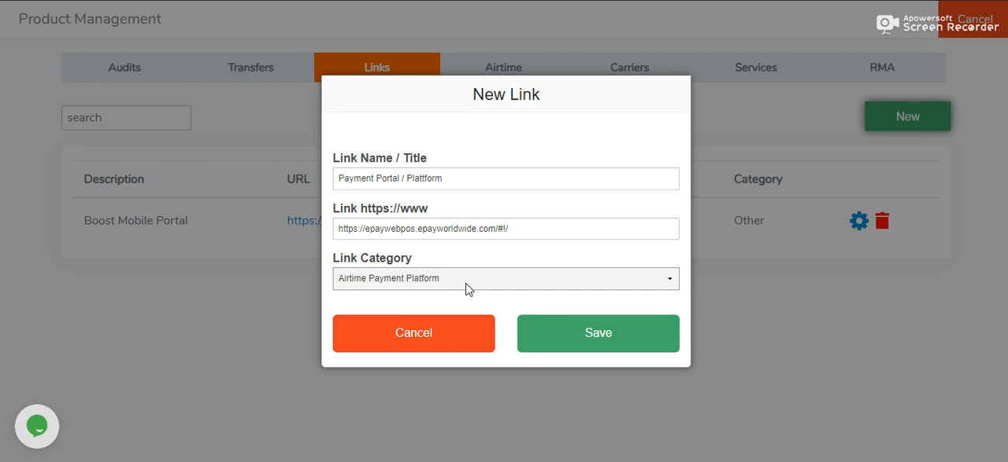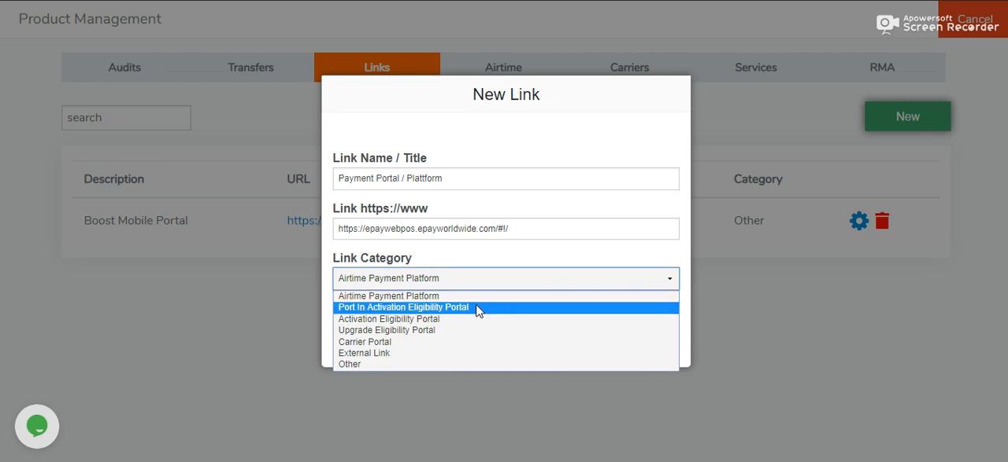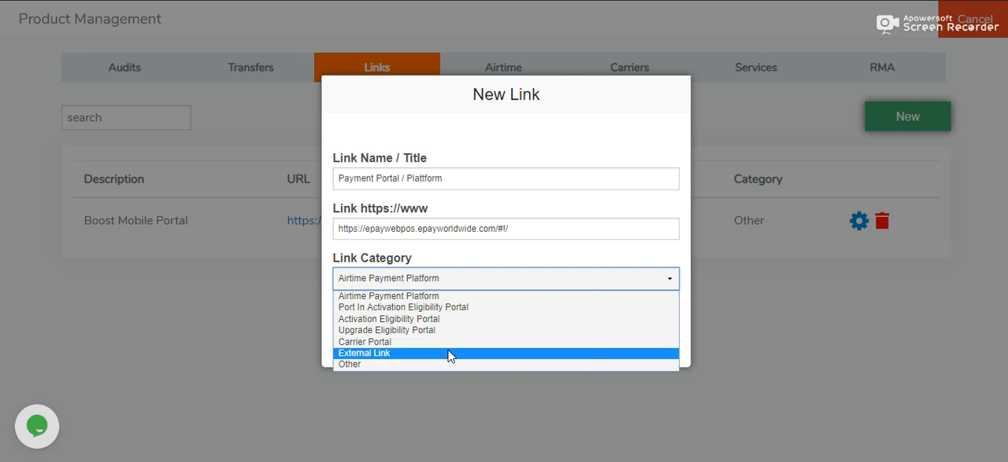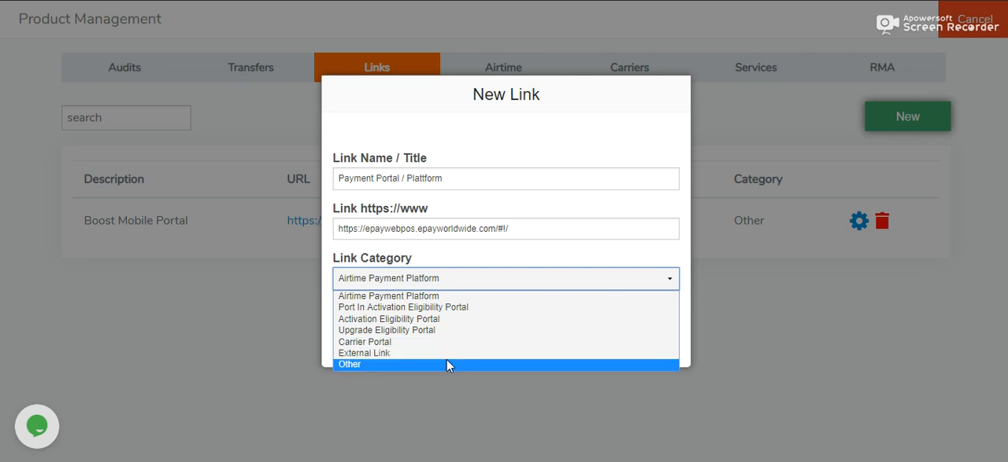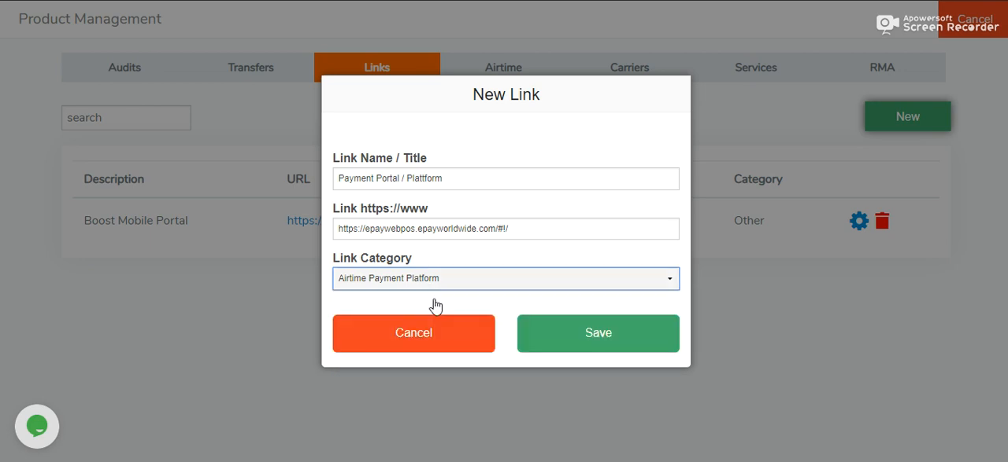So once you went ahead and copied and pasted over on this side, the URL, you want to give it a category description. So this could be an airtime payment platform, a port in activation eligibility portal, an upgrade eligibility portal, carrier portal, an external link, or you could just categorize it as other. In rare cases that the website has certificates that won't allow you to open within our POS. So once you've selected the platform or the category that you just made the link for, you want to click on Save right below.